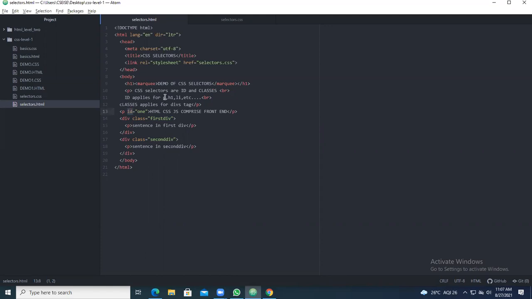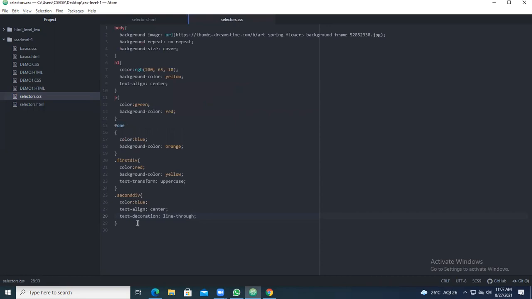So id is applied for p tag, h1 tag, header tag, and list tag. And similarly, classes are applied for div tag. Here we have taken the demo of p with id, p without id, and next we have gone with a div with different class names. If you only give div, everything will be applied in the one statement only. But if you give different class names, you can have different styles. So this one you have to remember.